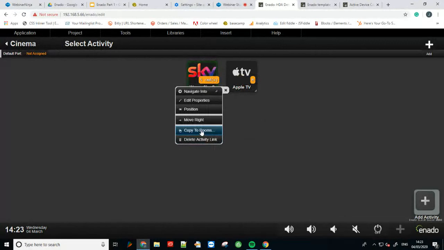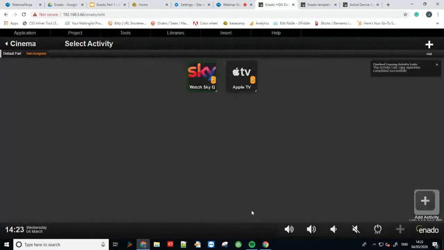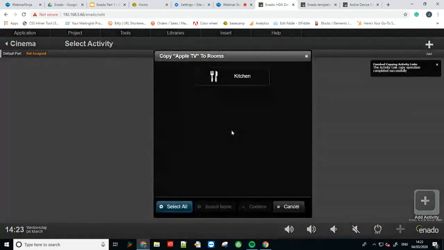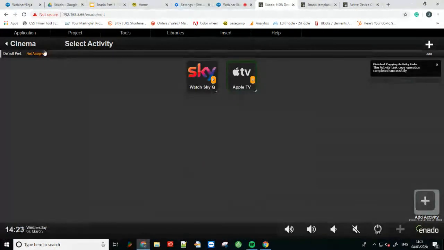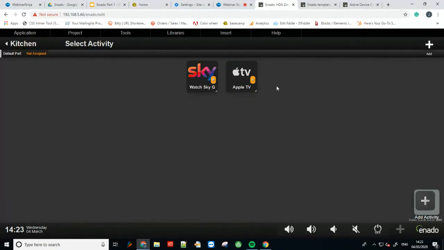So if you've already created rooms and you want these commands available everywhere, we should go copy to rooms. We choose the room that hasn't got this. So our kitchen, we're going to confirm, we're going to copy that, copy it to this room, confirm. So now when we go back to our kitchen, we've got the same two buttons. Now, obviously, it's not quite right yet.